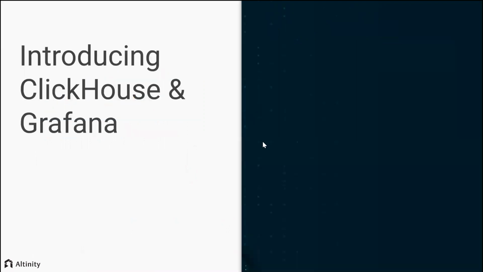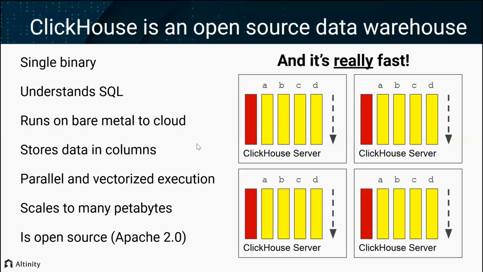So with that, let's go ahead and do a level set to introduce ClickHouse and Grafana, since I assume there are a few people here on the call who may not be using one or the other right now. So let's start with ClickHouse. The way that I like to explain ClickHouse is, imagine if MySQL and Vertica, a popular proprietary data warehouse, got married and they had a child.